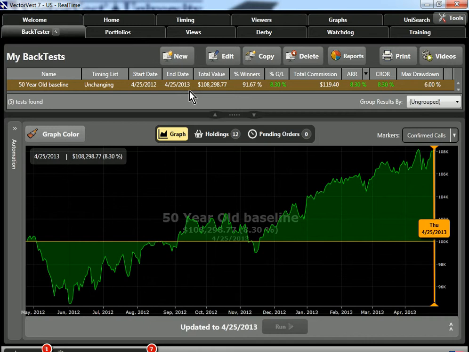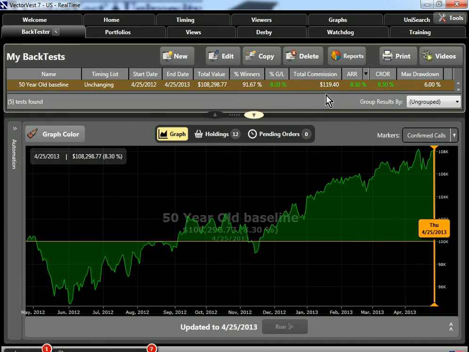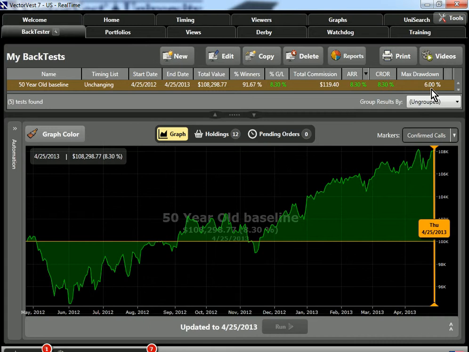Again, we're looking at the past 1 year. Our $100,000 portfolio has grown to $108,298. That's an 8.3% total gain, and since we're testing 1 year, our ARR will be exactly the same. The commissions were very low at $119. That is 12 trades times $9.95. And our drawdown was 6%. So all in all, not too bad.